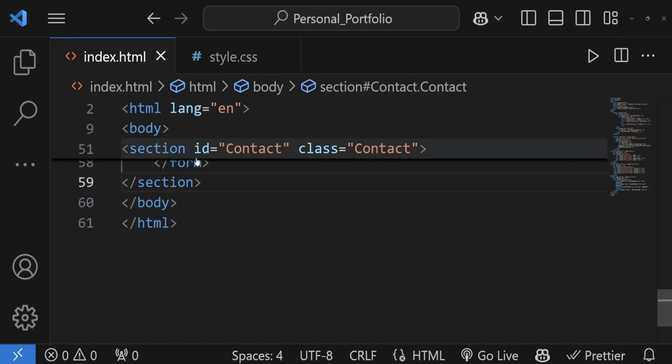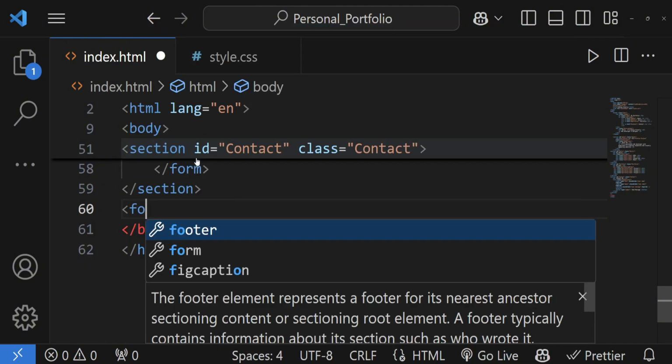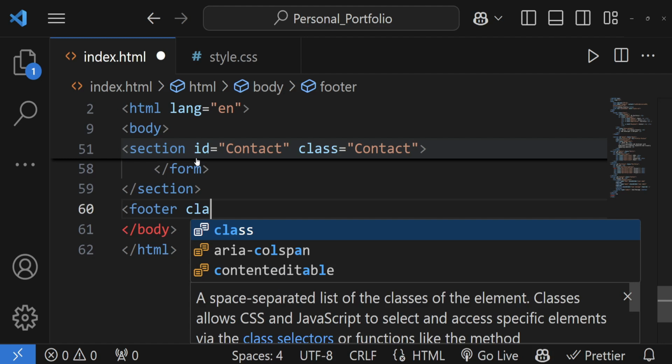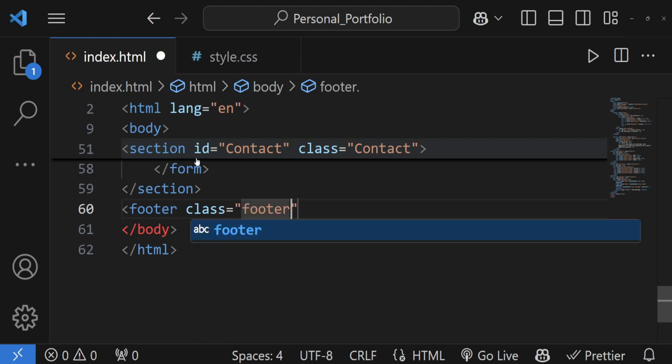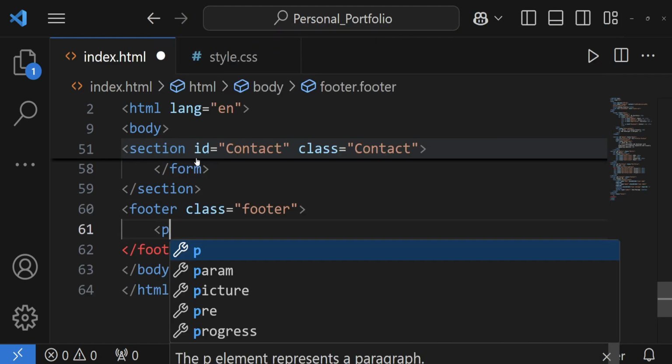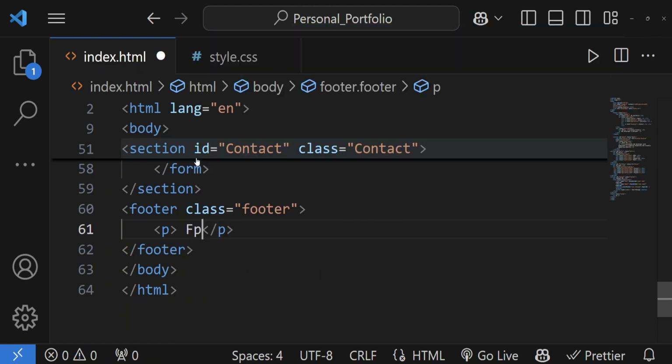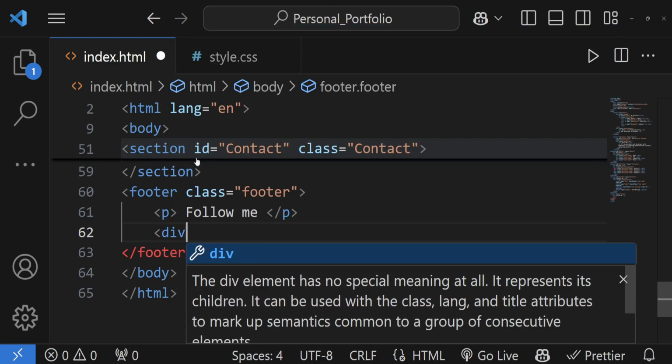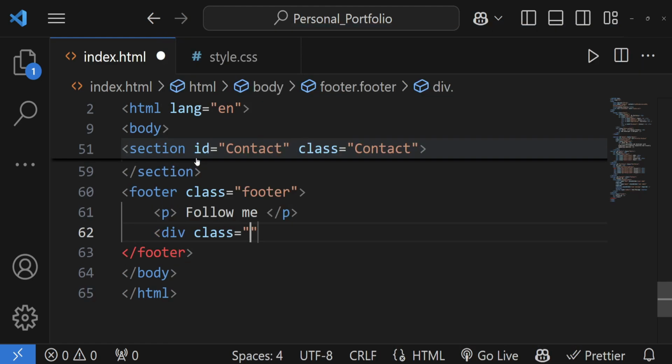So after this section, we could add a footer section over here, which is gonna be done in a really easy and simple way. So I'll be adding a footer tag over here. Then I'll say, okay, the footer class, and inside the footer class is also footer. So I'll be closing this, and inside I'll be adding a paragraph, and the paragraph is gonna be a follow me function. I'll be closing this paragraph. I'll be adding a div function over here, and then I'll be associating with the class, and I'll just add social links.